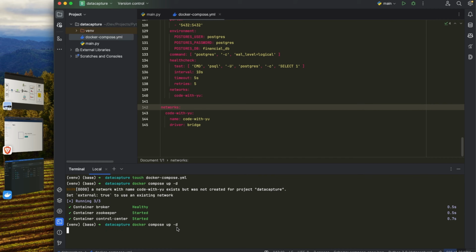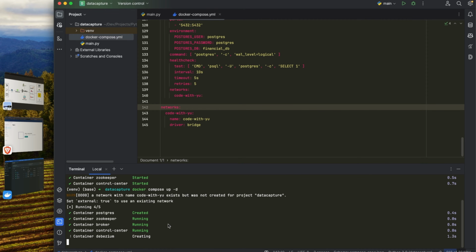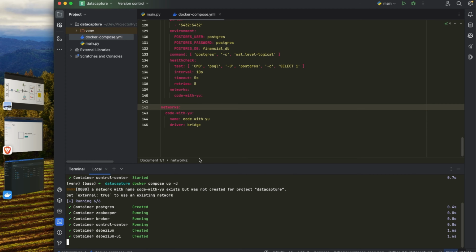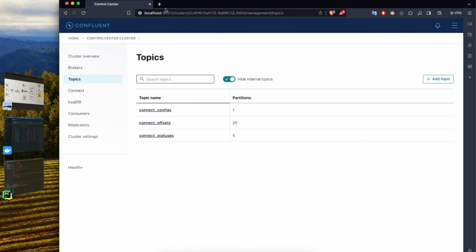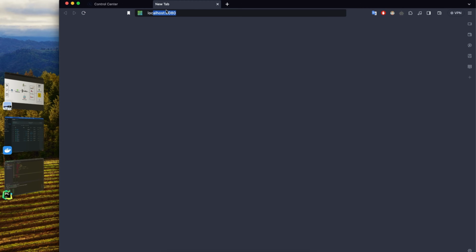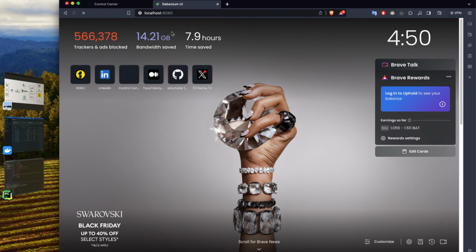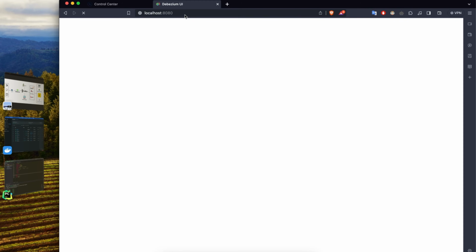So let's do a Docker Compose up to start our Debezium as well as Debezium UI to see if everything is working as expected before we continue. All right, so now that Debezium is ready to rock and roll, let's take it for a spin. So it's on 8080. So let's see what is going on in here. We can open a new tab and go to localhost 8080. And all well and good, we should be seeing the Debezium UI.